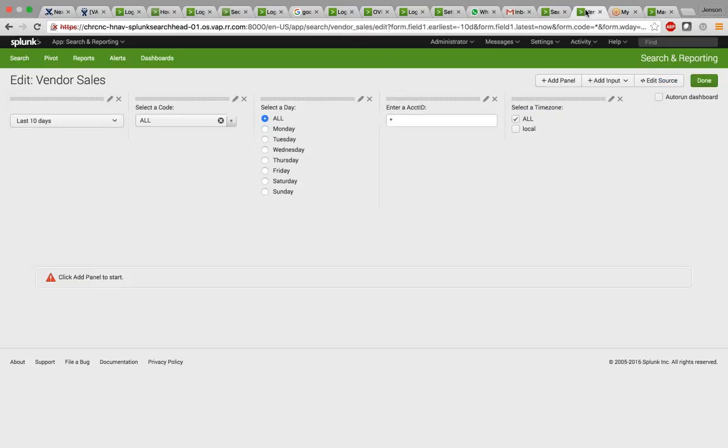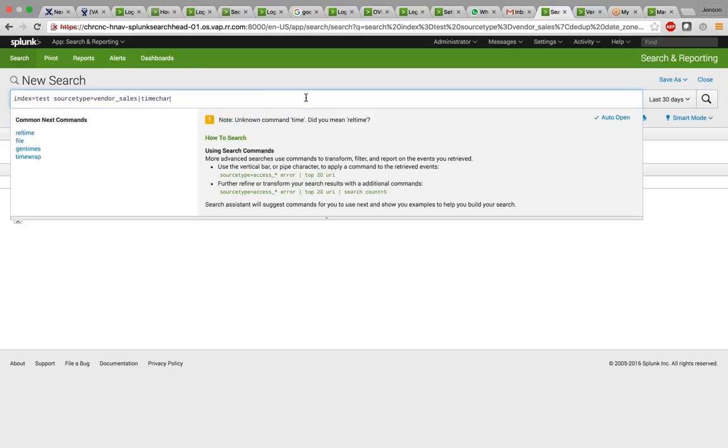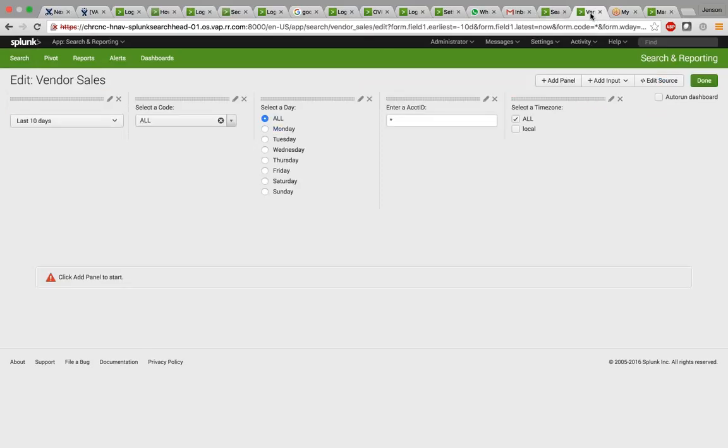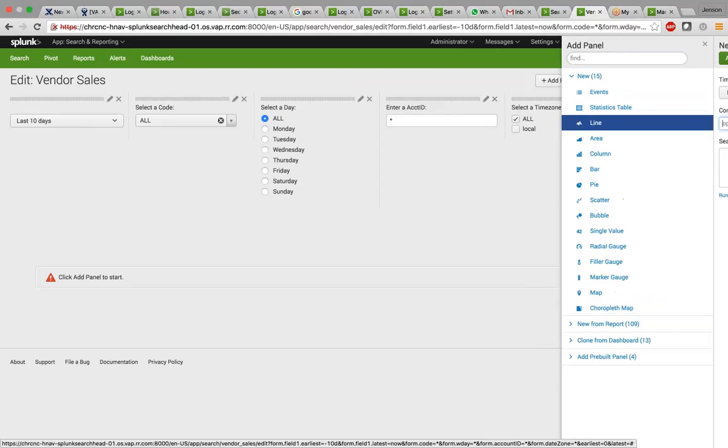Now the first thing I want is, according to whatever user input has been provided over here, a time chart. Let's say I want a time chart count of, let's say, code by host. I want to put the span as 1 hour. Okay, I'll copy this query. I'll say add panel, and that panel is my trend line.